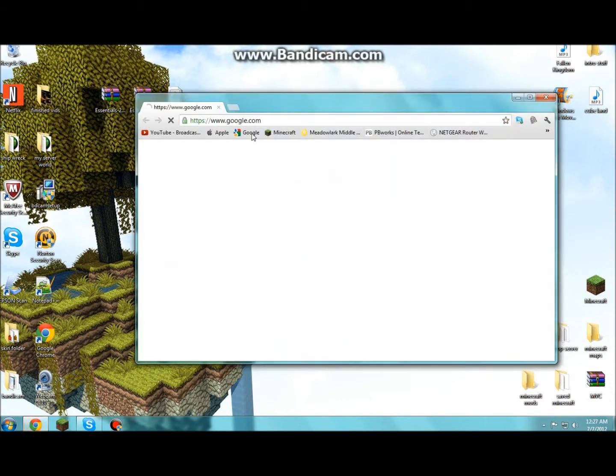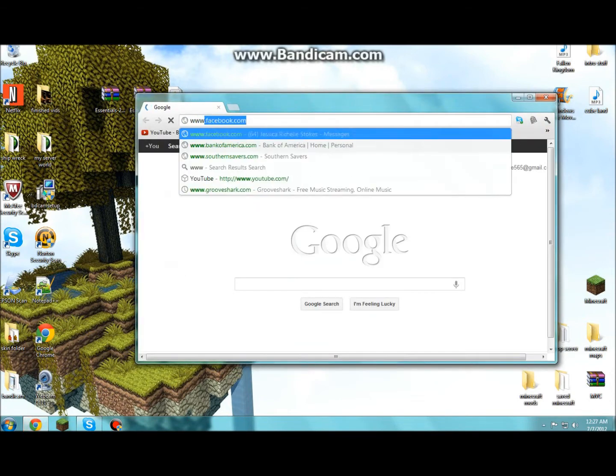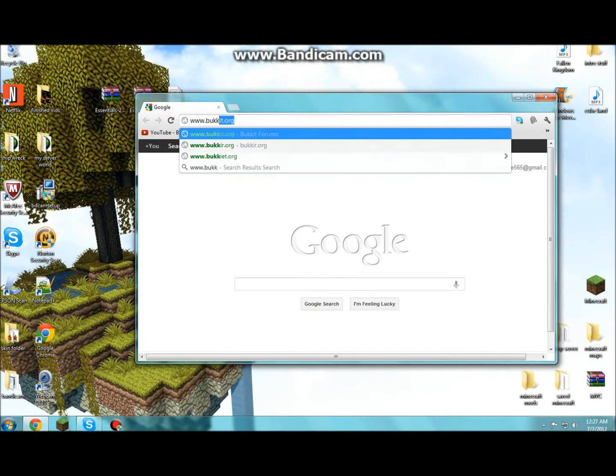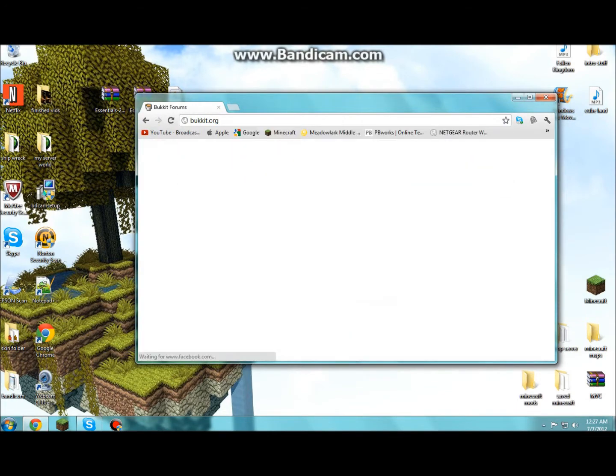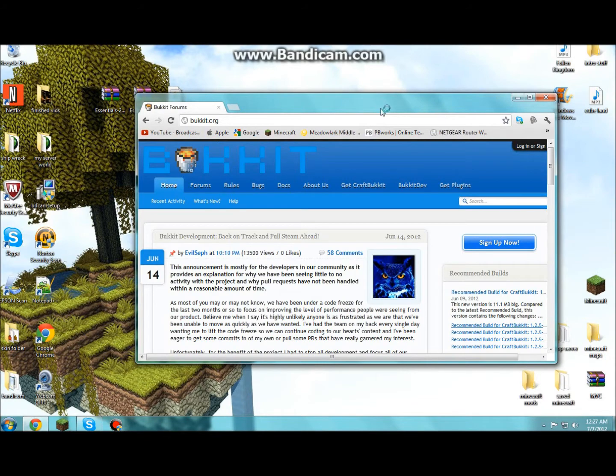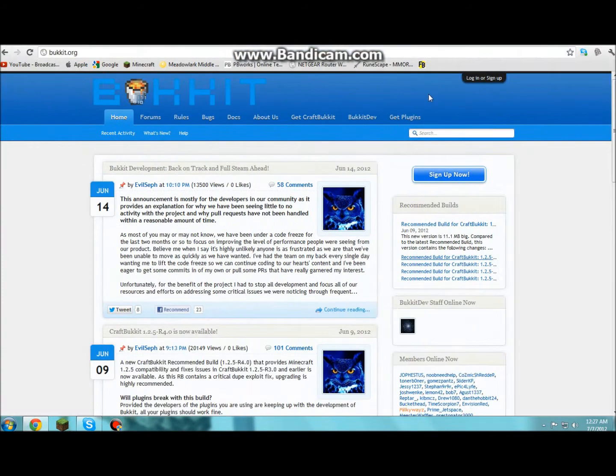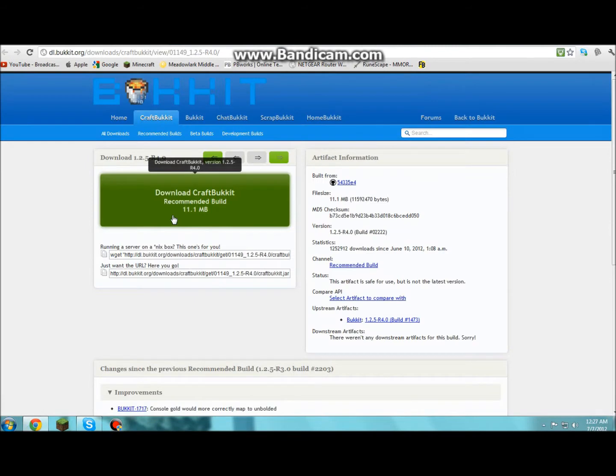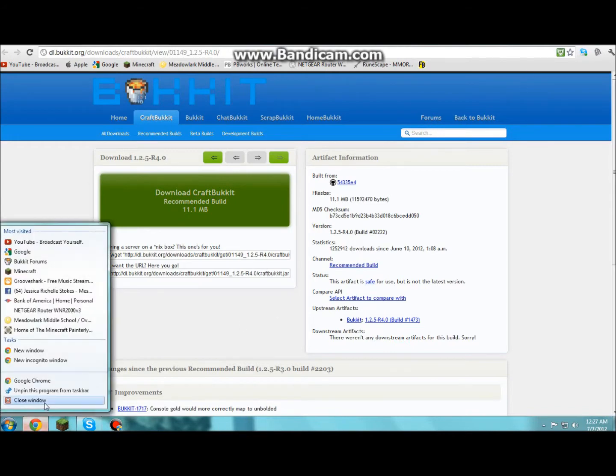And then you will need to go to www.bukkit.org. Link will be in the description. Then you should see somewhere around here the recommended build for your Minecraft version. Click on that, click download CraftBukkit recommended build. I already have it, so I won't do it.